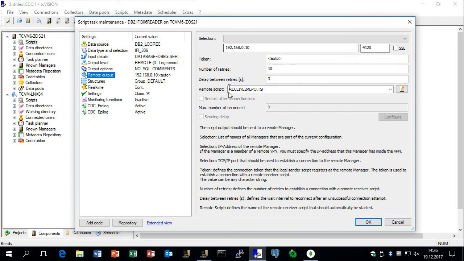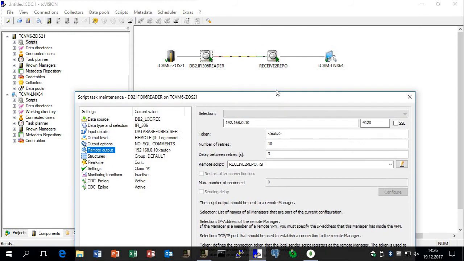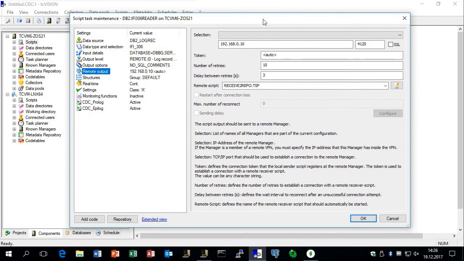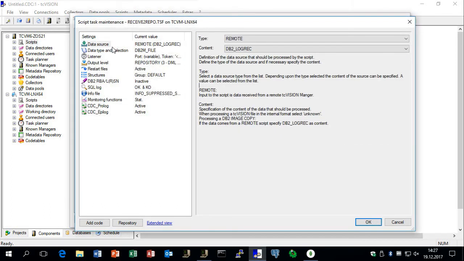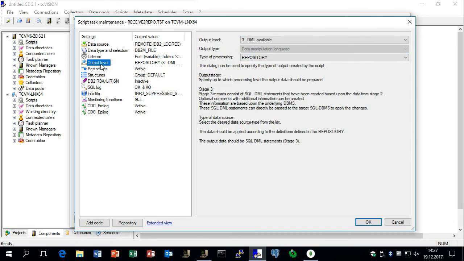On the Linux server there's a receiver, which can be seen here. This receiver receives the data from remote, processes it to stage 3, and implements it into the output in the tcVISION repository.